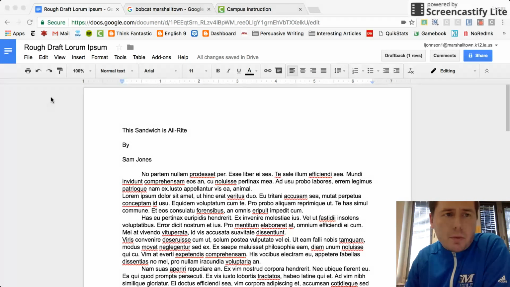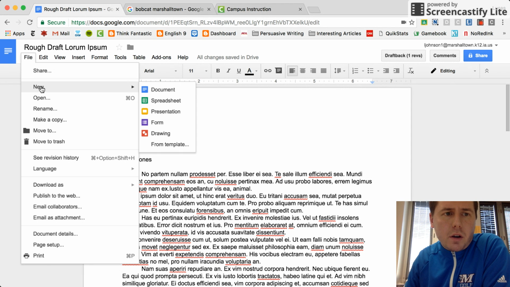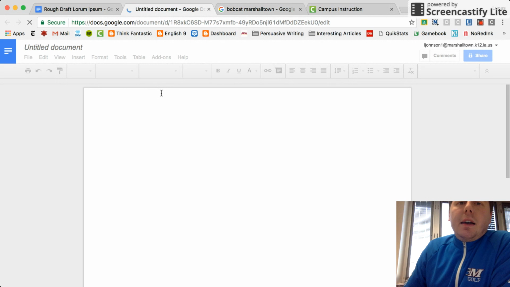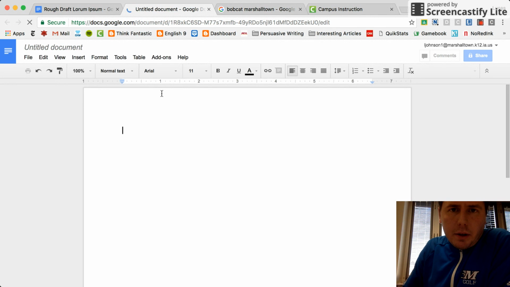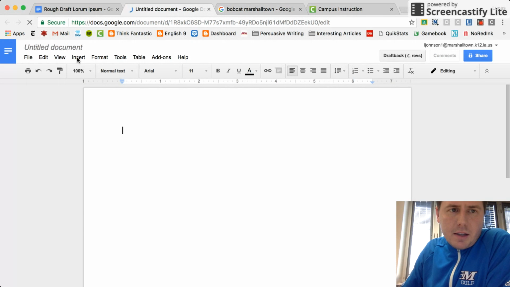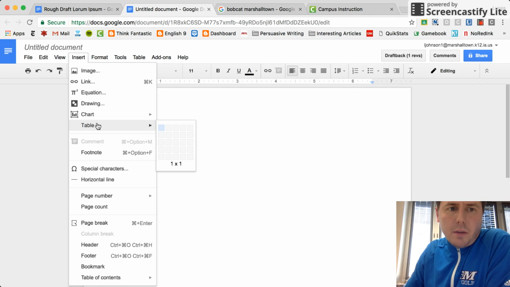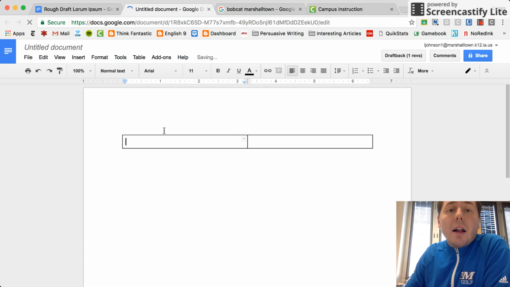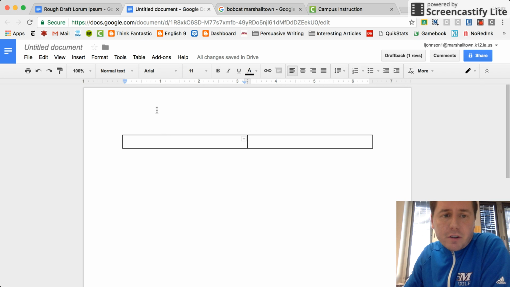First thing you're going to want to do is go to File, and we are going to open a new document. So we have a new place to work on our final document. And that'll take a little bit of time to load, but once it does, then you will go to Insert, and you need to come to Table, and we are going to make a table that is 2 squares by 1 square, and that'll give us our 2 columns for our publishable draft.